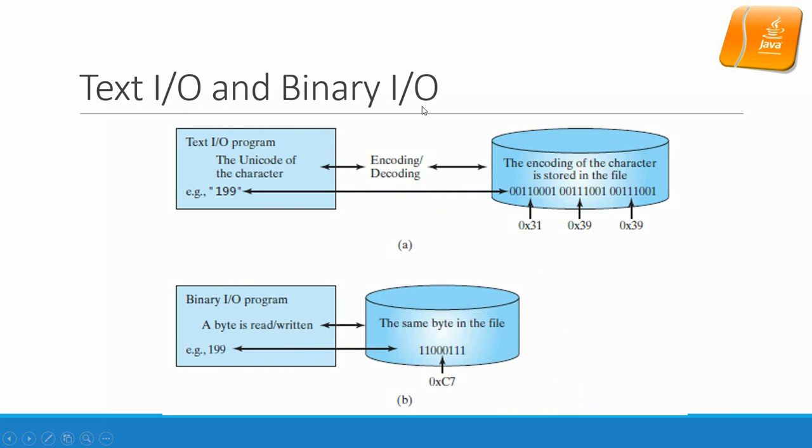Text I/O and binary I/O. Text I/O: basically, the program needs to read or write the data in text format. Usually it is in Unicode or ASCII code format. So you need the encoder and decoder from the storage to the program.